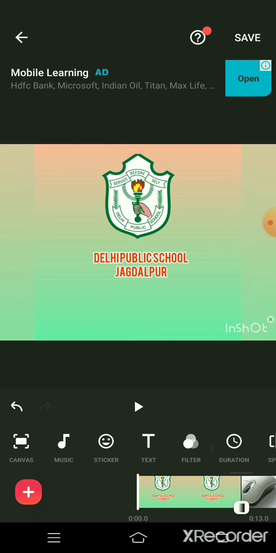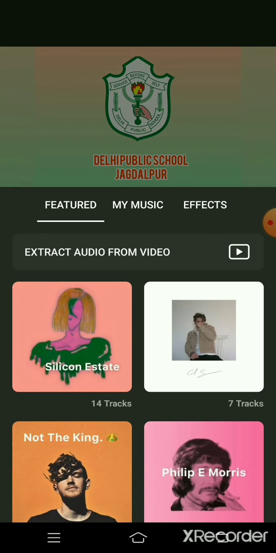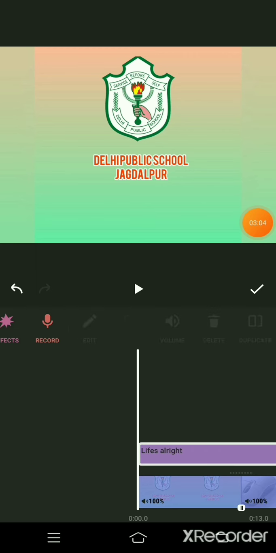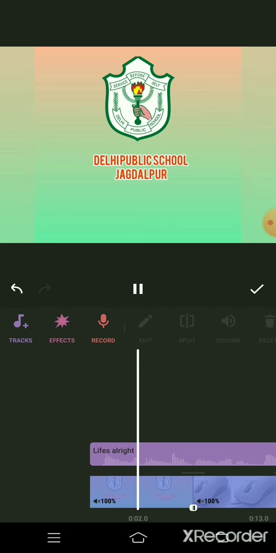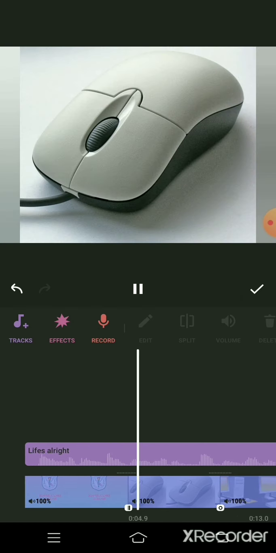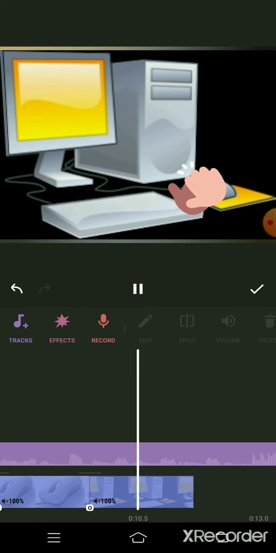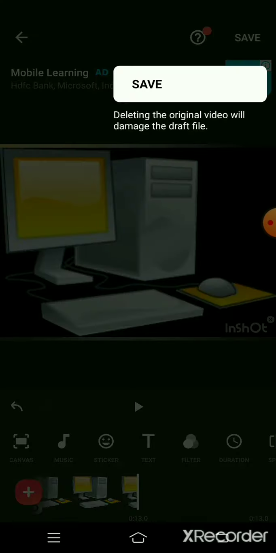After that you can add some music also, like click on this music icon and then click on track. From here you can choose any of the music which is available. After downloading, you need to click on use, and then you can see this is the video being prepared using the transitions and all. After doing that, you need to click on the right button and then click on save.